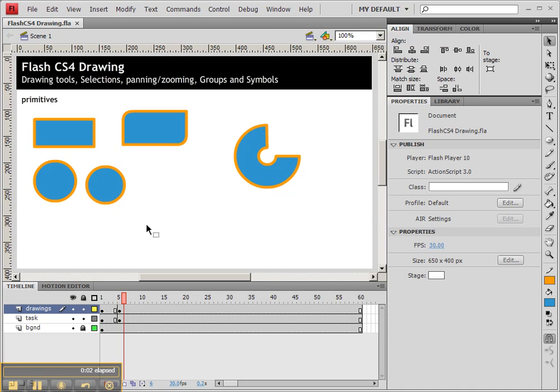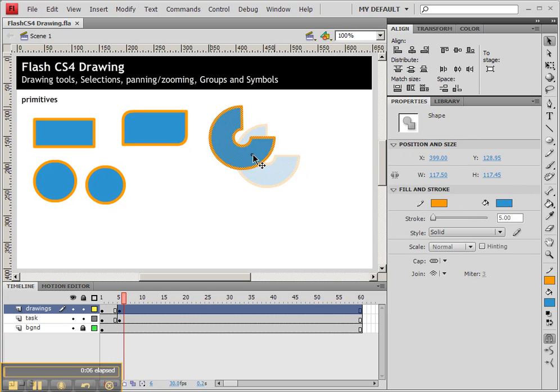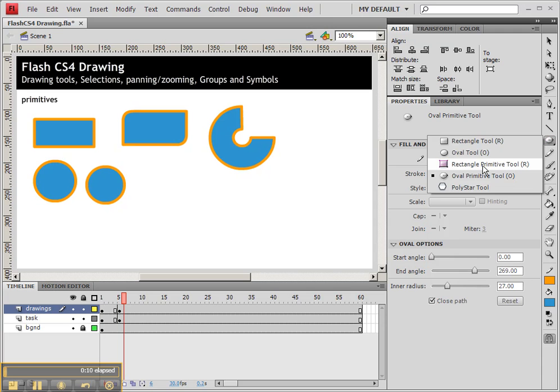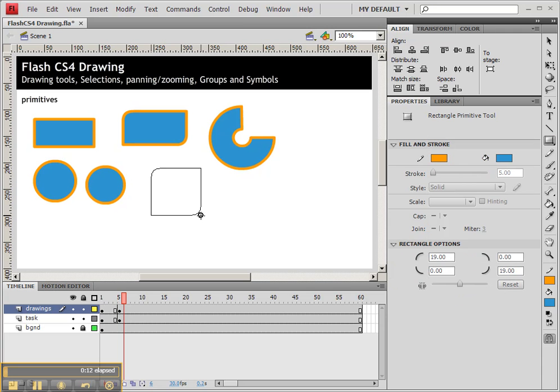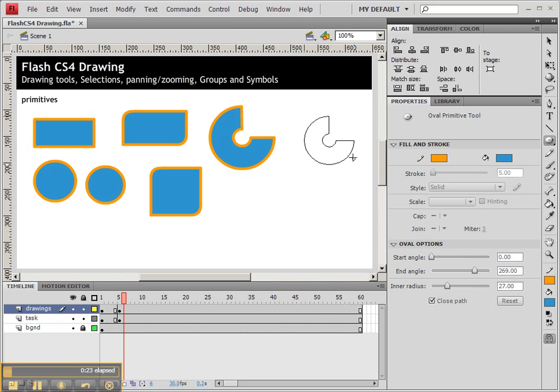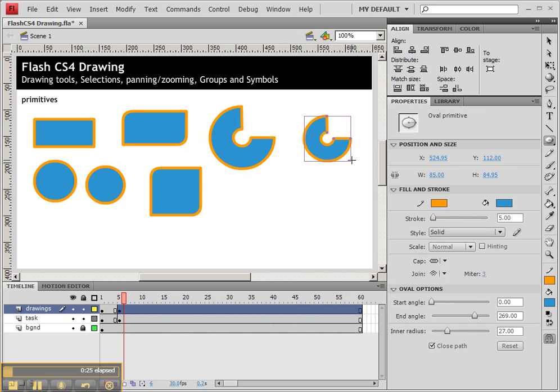Staying with this primitive section, we're going to do a little bit more. So let's go ahead and organize our space just so we can draw a couple more objects. We'll go back to our primitives, and I'm going to draw another rectangle primitive here. And you'll see that that rectangle primitive is actually drawing using the same settings as the last rectangle primitive, which is kind of cool because it remembers what you've done, which is really quite fun.